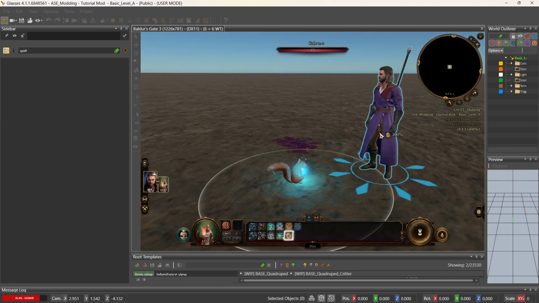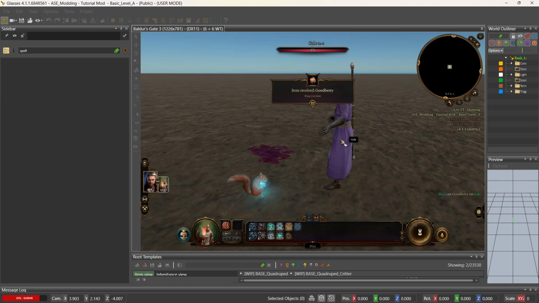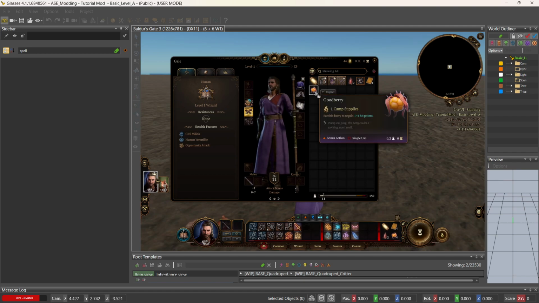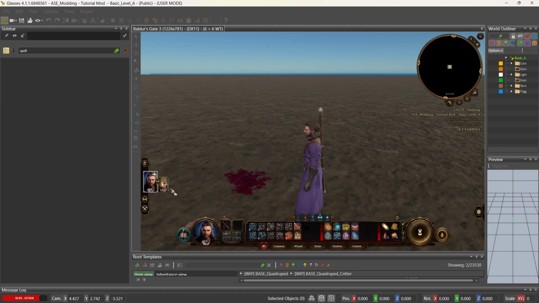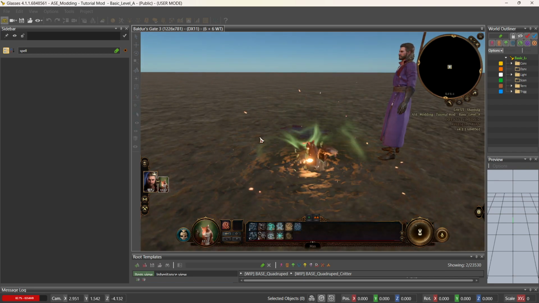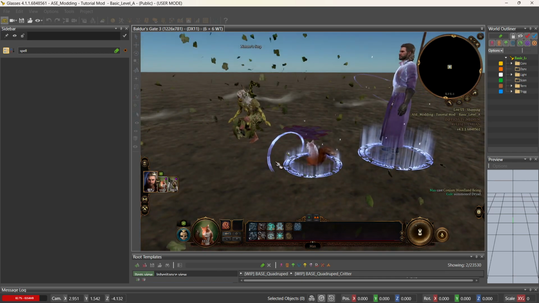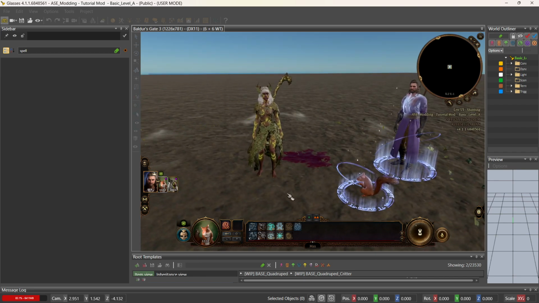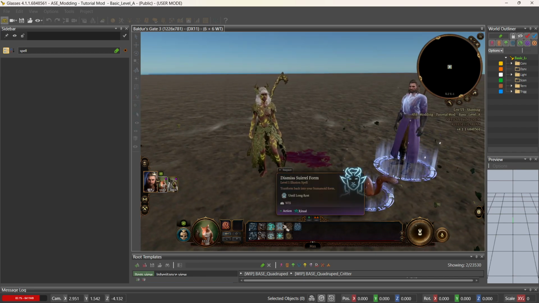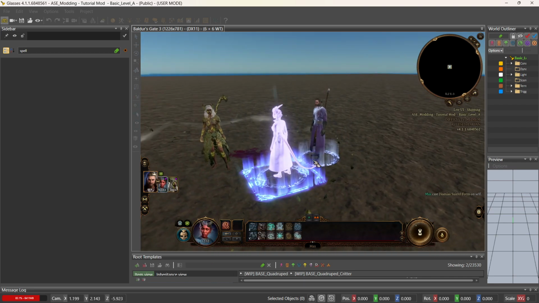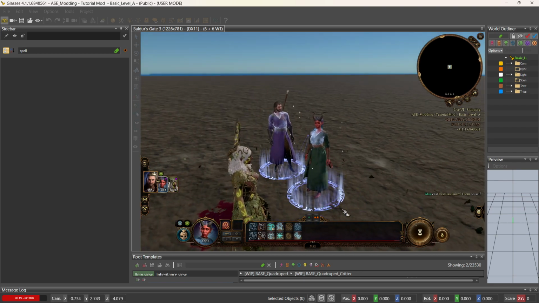Goodberry. Here, Gale, take some goodberries. Let's see if it's in his inventory. Yeah, 4 goodberries. Conjure Woodland Being. Now the squirrel has its own summon. Dismiss squirrel form. Ah yeah, I forgot to change that.